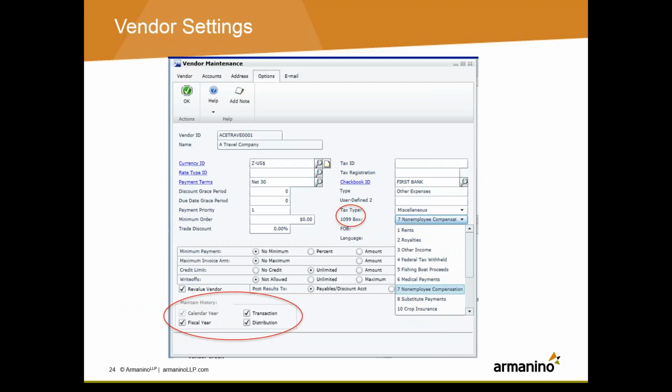So taking a look at the vendor settings, you do want to make sure your maintain history is selected. Instead of checking each vendor, you can actually go ahead and make sure these items are marked on the vendor class and then roll them down to the vendors. Another thing that you can also double check are the tax type and the 1099 box. You can make these changes on the class and then roll them down to the vendors.